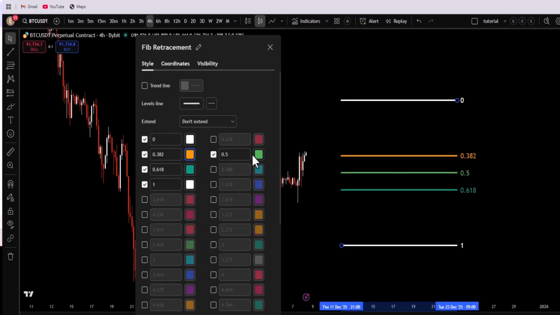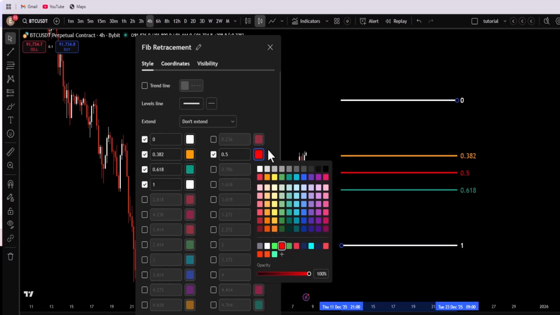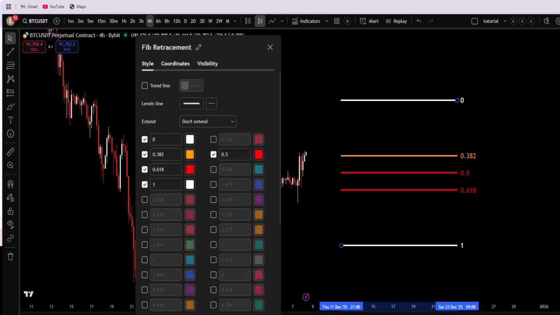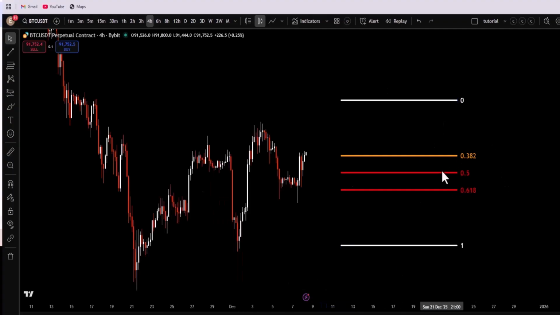And finally, change your 0.5 and 0.618 levels to red. These are your highest probability zones. Red is a visual reminder that these are the levels that matter most. And that's it. You now have a clean, professional-looking Fibonacci tool that highlights the levels that actually matter. This setup alone is going to save you time and reduce confusion every single time you open a chart.